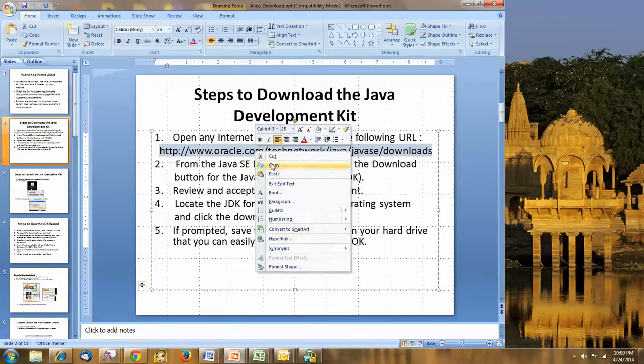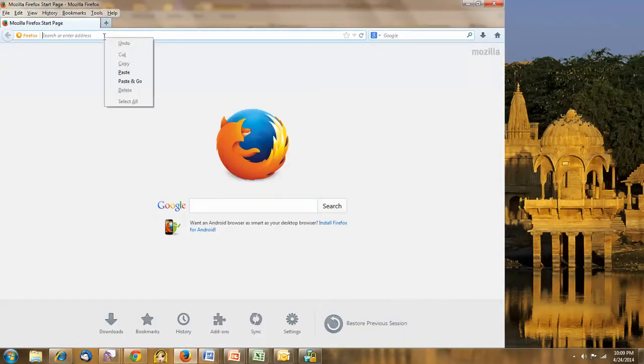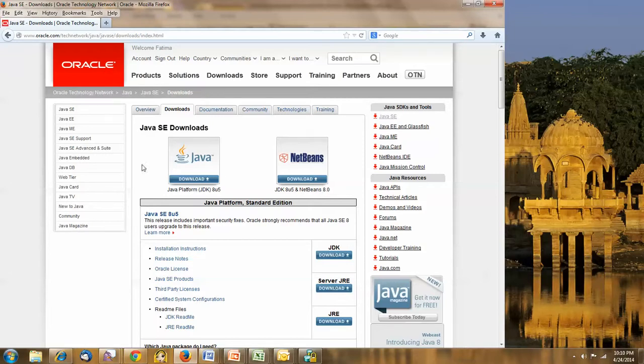When you open that, on the second page you should see a link like this. So just go ahead and copy it and paste it in the URL bar of one of your browsers, and once you do that you should go to a page like this. So from here go ahead and download JDK.